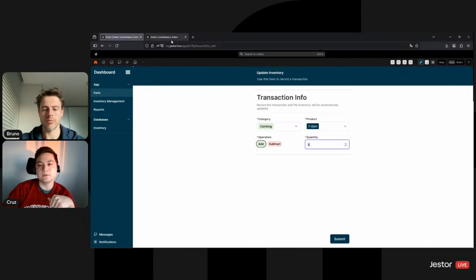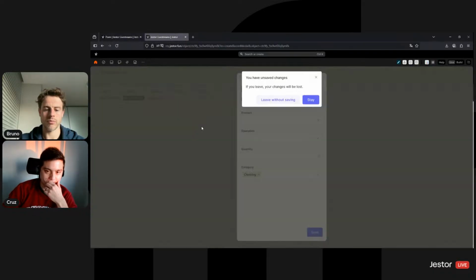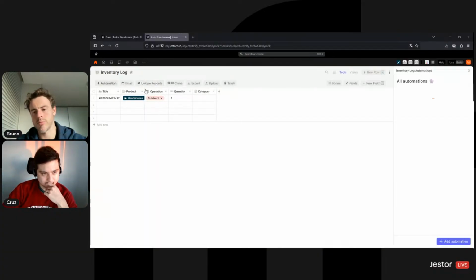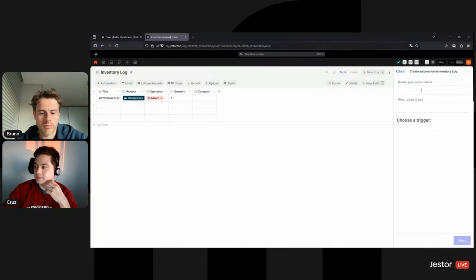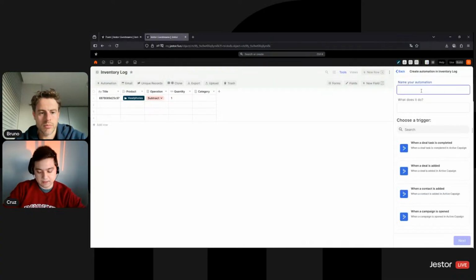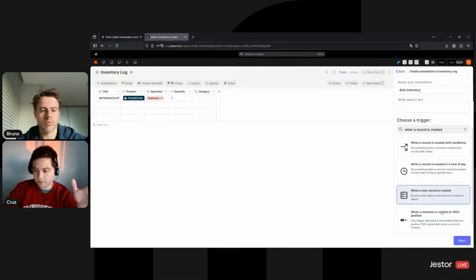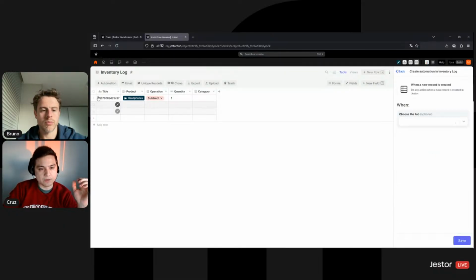And what I'm going to do now is I'm going to automate the transaction, right? So right here, I'm going to click on automation, and I'm going to add an automation and add inventory. So the trigger is going to be when a record is created. So this is what's going to set off the automation, right? When there's a new record here in the inventory log.